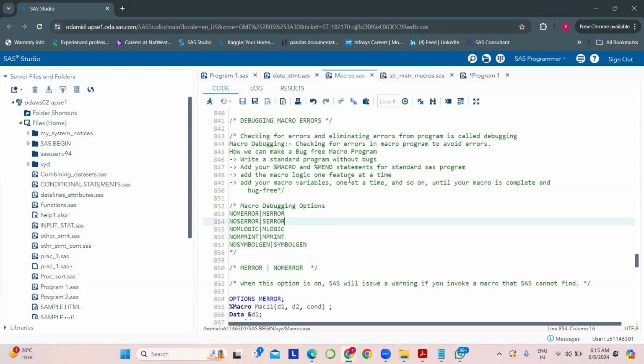So here there's a simple standard procedure which you can follow while debugging. First one is to write a standard program without bugs. Always first write a data step program or a proc step program which you intend to automate or for which you intend to provide a macro. And then after writing it and checking that it's in good condition, add your macro and macro statements to the standard SAS program.